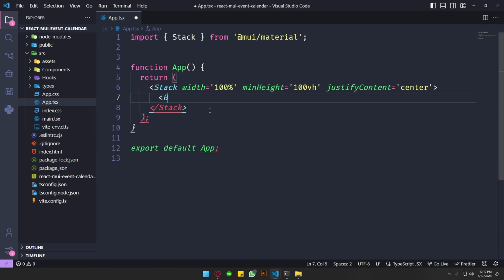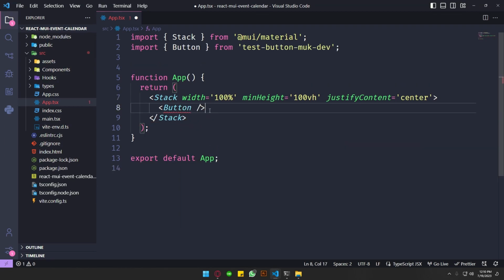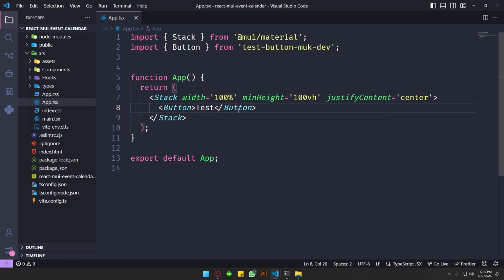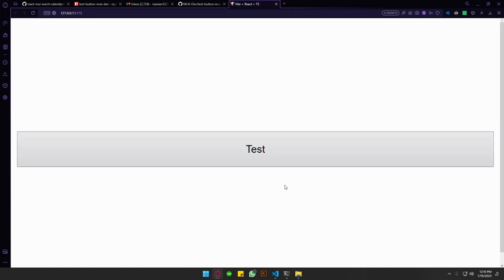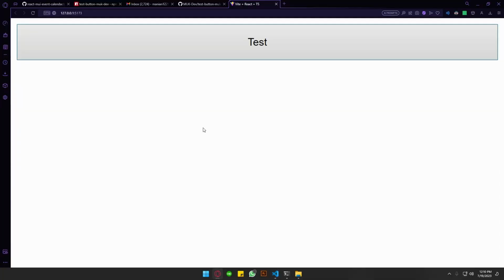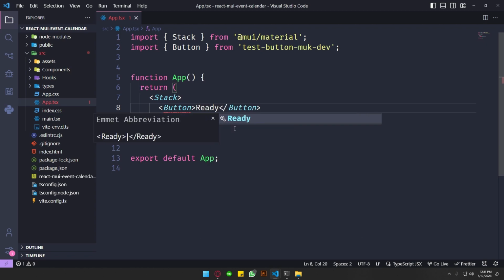Now if I run it, as you can see here, it also gives the IntelliSense. It is also giving me errors because it expects the children prop to be there. Now after I give it, as you can see here, this is our component. It has the padding that I gave it, and it is just a simple button, which is what we intended.